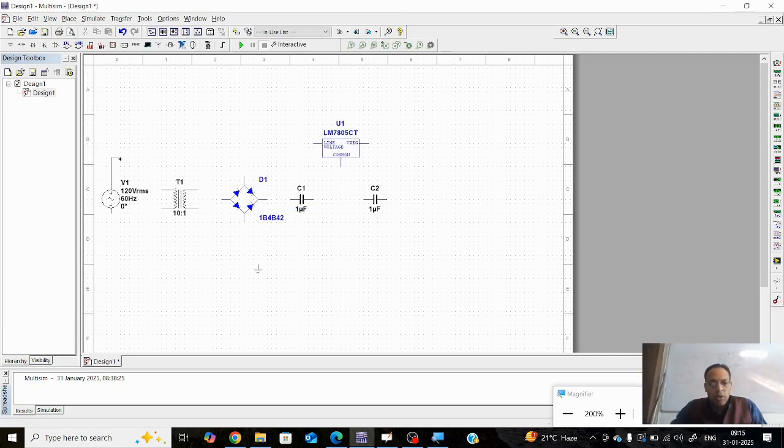So source is connected to primary winding of the transformer. Secondary winding of the transformer is connected to the bridge rectifier. Both the ends we have to connect to the bridge rectifier. Okay. This bridge rectifier will be connected to the input pin of the voltage regulator IC.